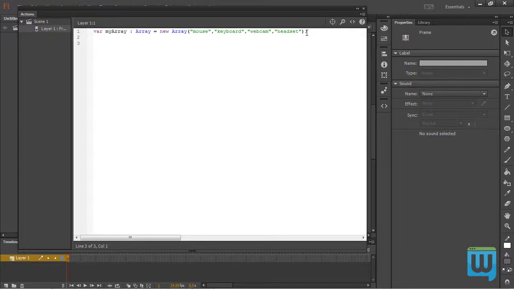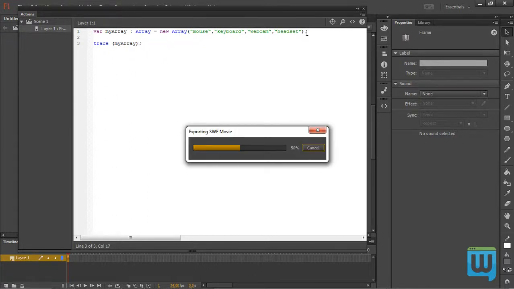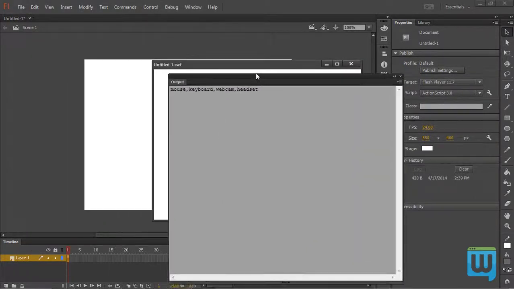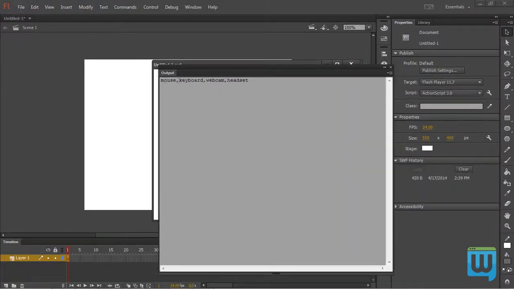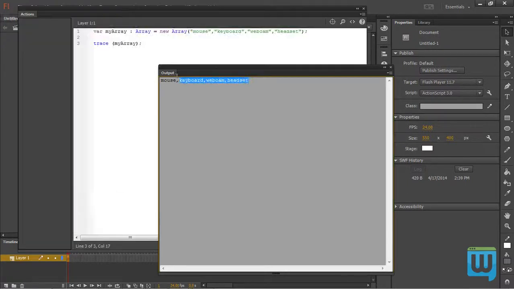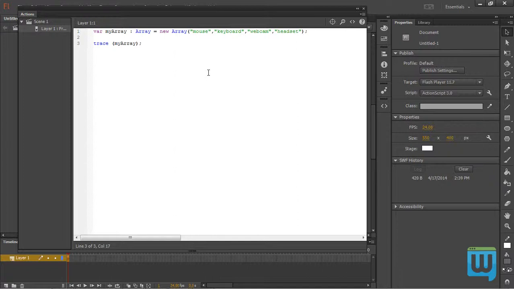I will now trace myArray. And there we have it. My array elements have been traced, separated by commas on an individual line. What if I wanted to trace a single element of this array? I can simply write trace myArray and then within a set of square brackets write the index of the element I want to trace.